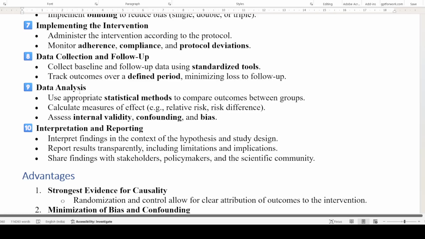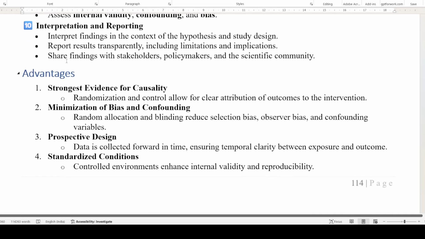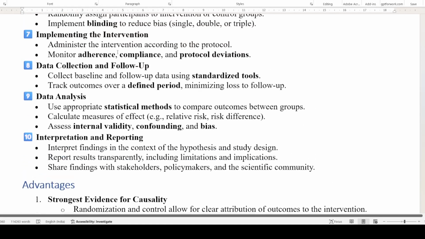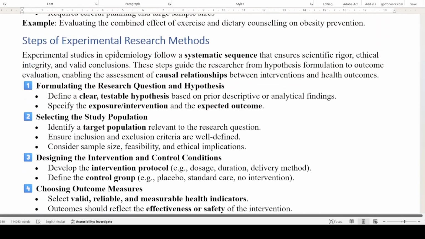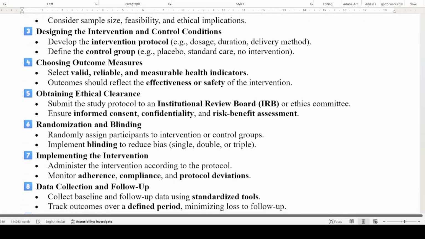Then after the collection of data, we have to do the interpretation and reporting of that data, and we have to equally share the findings with the stakeholders, policymakers, and the scientific community. So these are the 10 steps of the experimental design, or you can say the experimental research method.